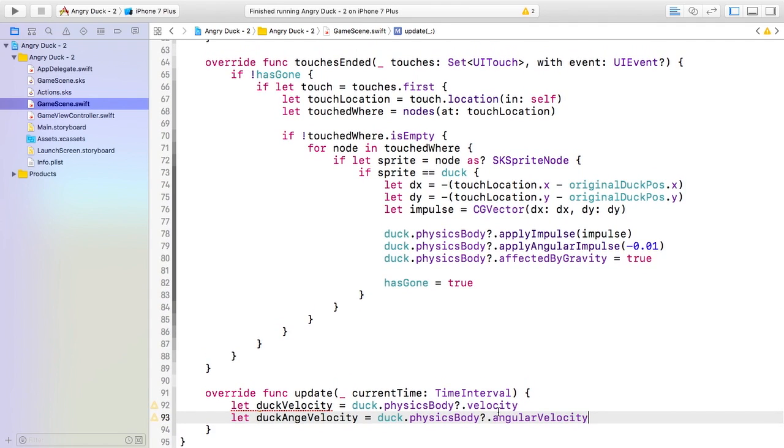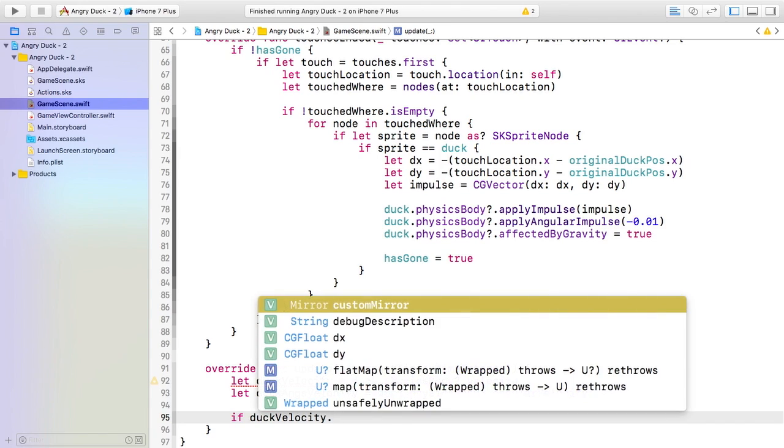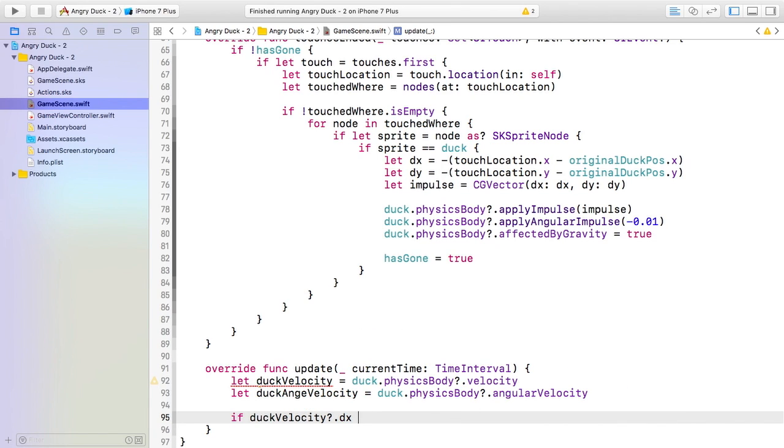Now we want to check if they're less than or equal to 0. So we want to check if duck velocity dot dx is less than or equal to 0, and duck velocity dot dy is less than or equal to 0, and the duck angle velocity is less than or equal to 0.